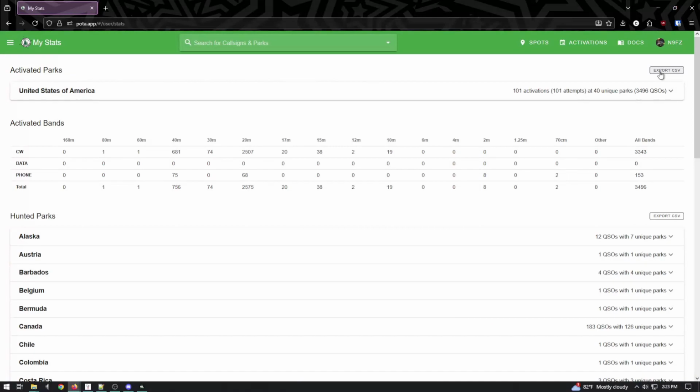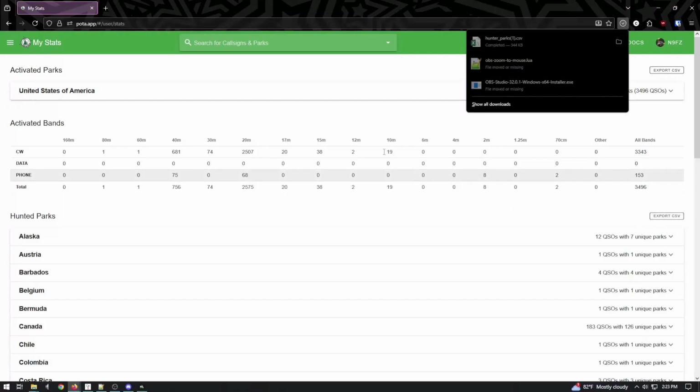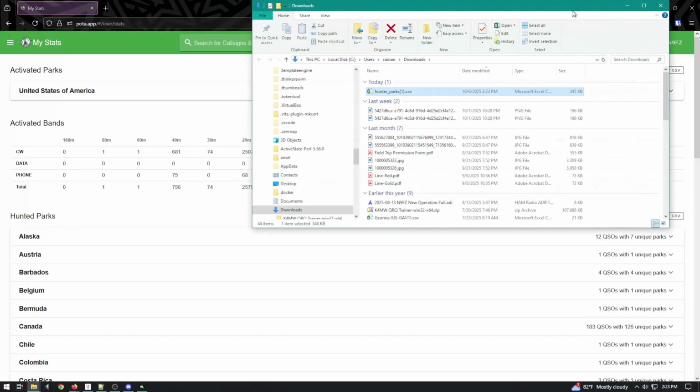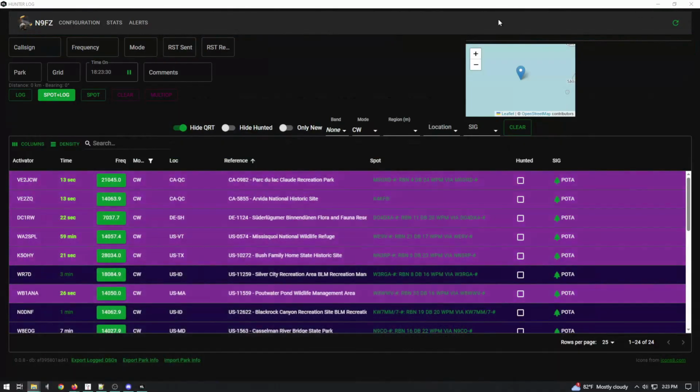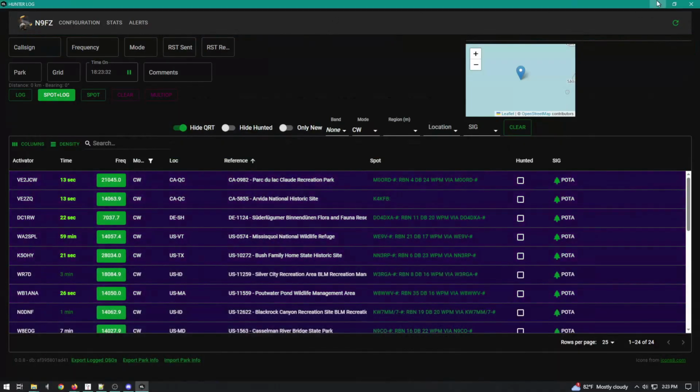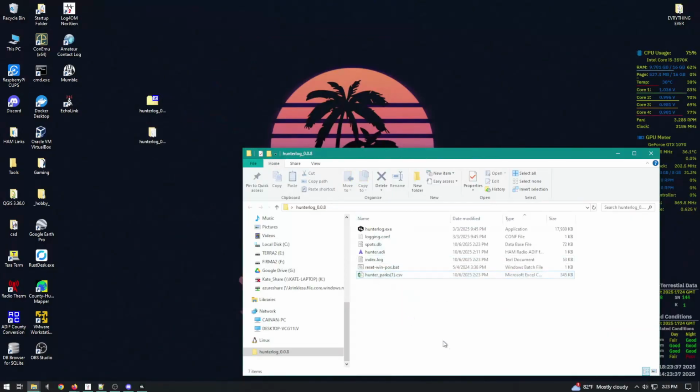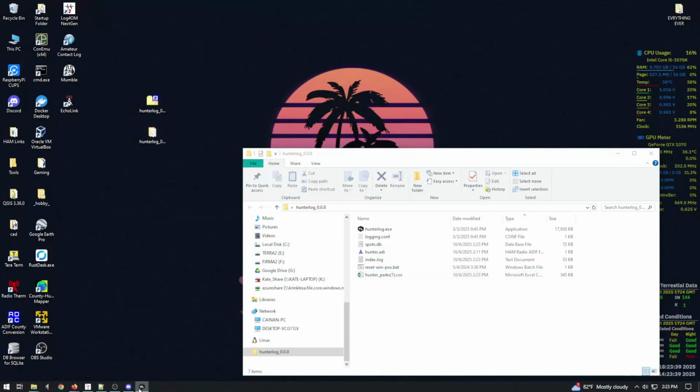Here there are two export CSV options for parks. We want to export the hunted parks. And it will download this hunted parks CSV. I must have another copy. Why is the name like that? And I will move this here. It doesn't have to be there, but that's where I'm going to move it.